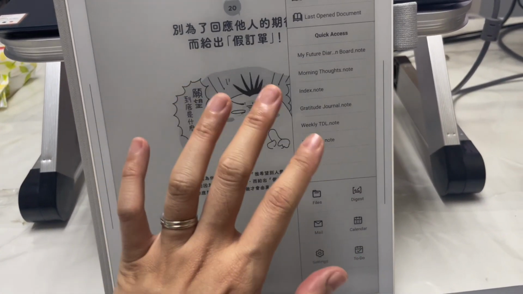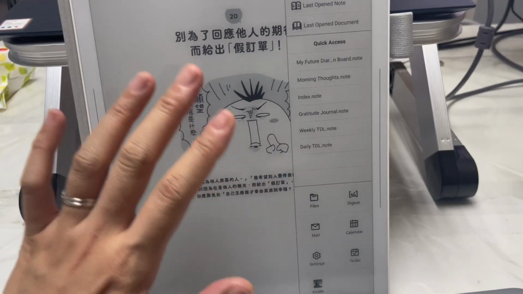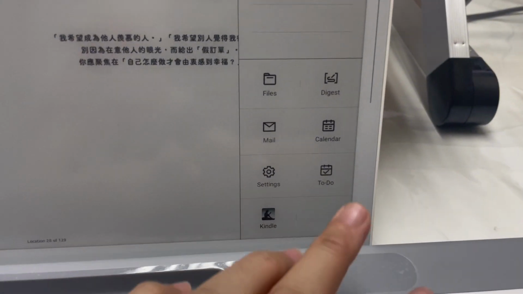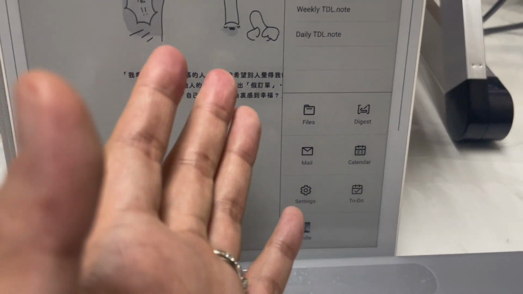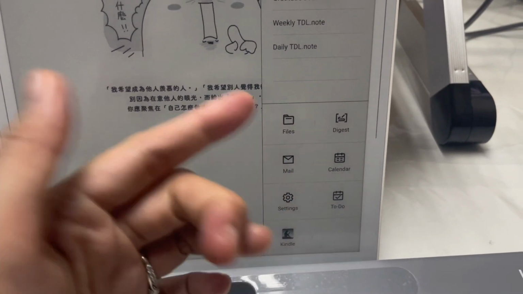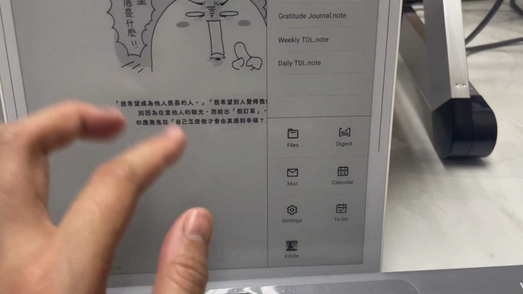So basically, I usually do a lot of notes, a lot of drawings in my Supernote. I don't actually use the calendar. I think it's useless, because I just rely on my smartphone, and I don't really use the mail as well, and I don't really use the to-do. So if let's say you're someone like me, you really enjoy journaling a lot.